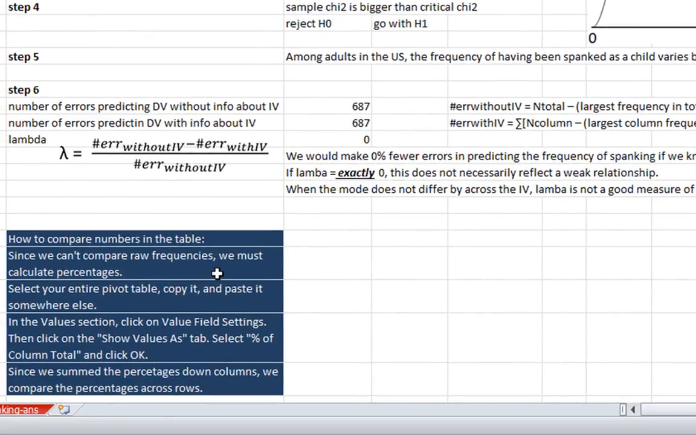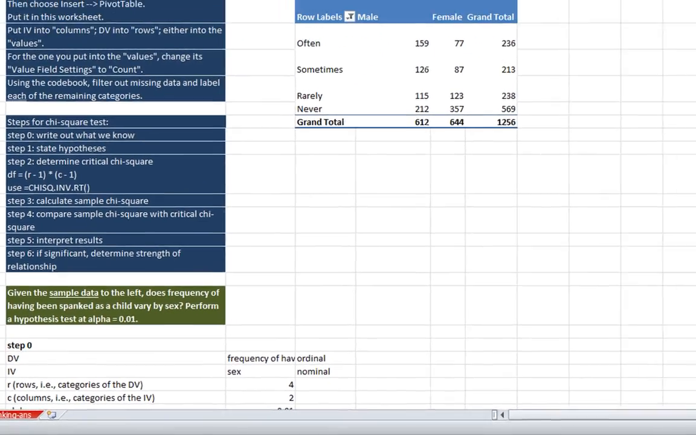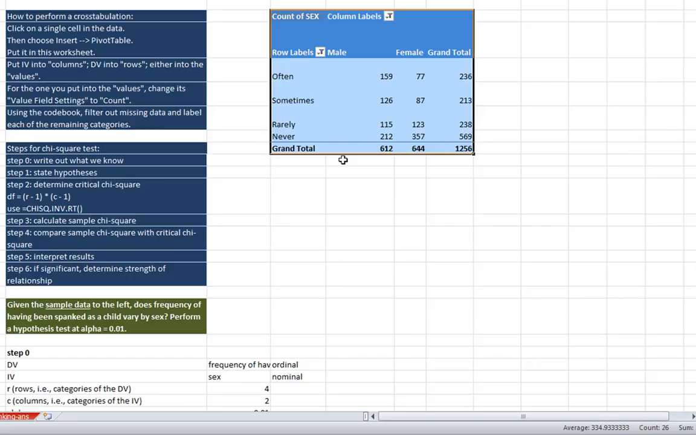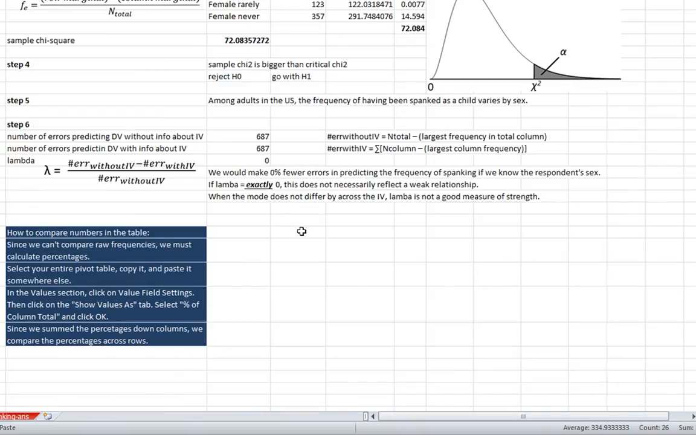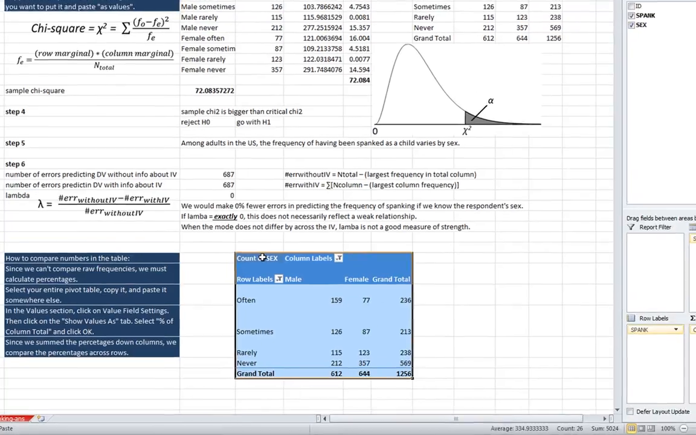So we have to calculate percentages, and the way to do that is to select the entire pivot table, copy it, and paste it somewhere else. And by somewhere else, I mean here. So I'm going to go back up here to the pivot table. I'm going to select it, Control C to copy it, and I'm going to paste it right here, Control V to paste.